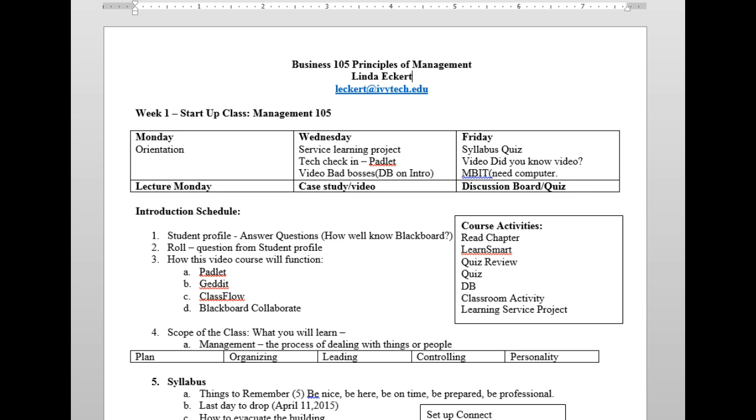Make sure we're in the right place. We're looking at Business 105, Principles of Management. My name is Linda Eckert, and you can reach me at leckert@ivtech.edu. I'm very quick to respond, so please use that email address often. I like to say not only do I have an open office, but I have an open mind. So don't be afraid to ask questions, okay?